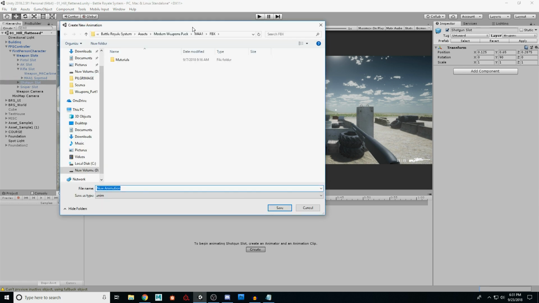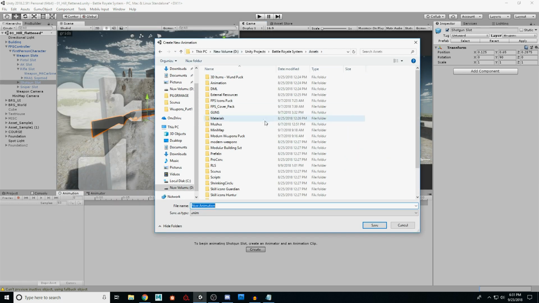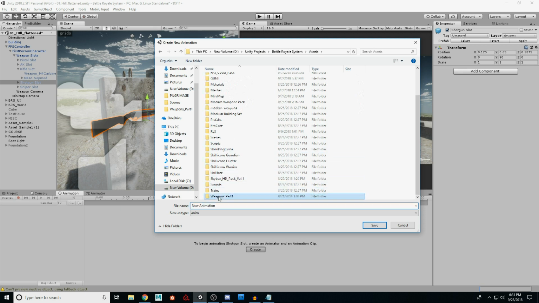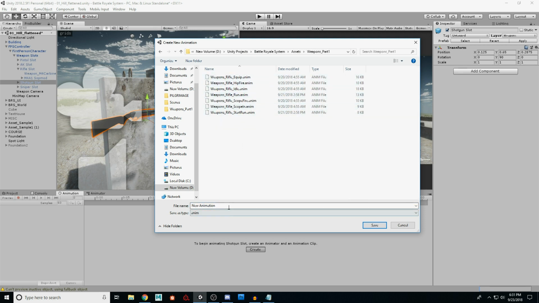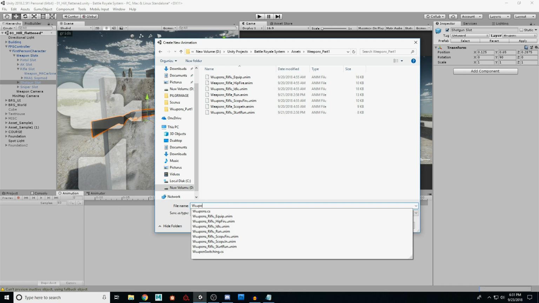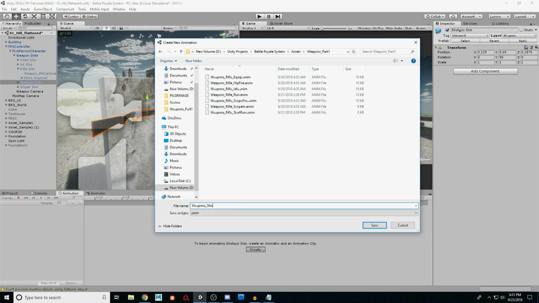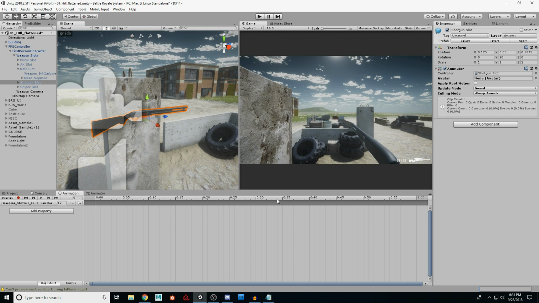And remember, we're going to go to our assets. I'm going to just put it into the folder. See, here's all my other animations. So I'm going to follow the same schema. Weapons, so this is going to be shotgun, just like that. And then let's call this equip. So this is going to be our equip animation. So this is what it starts off looking like. There's nothing here.